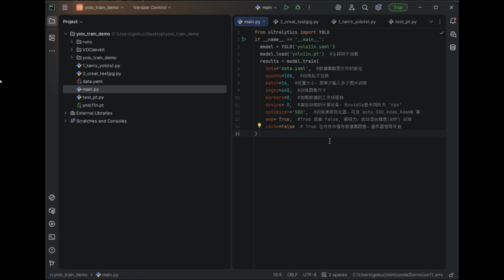Show data.yaml briefly. Next is epochs equals 100. An epoch means the model sees the entire dataset once. I set it to 100 epochs, which means the model goes through the dataset 100 times to learn patterns like closed eyes, yawning, and phone usage.